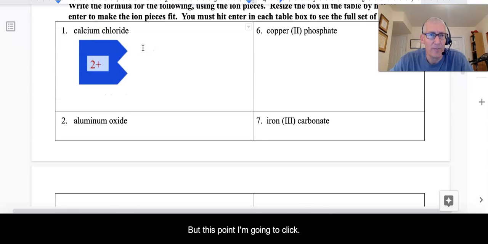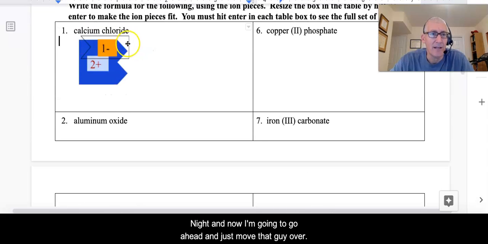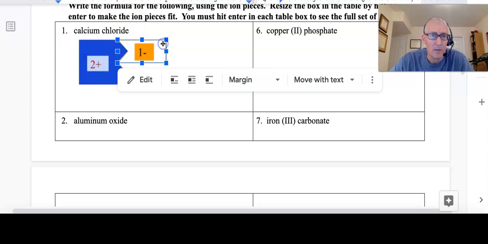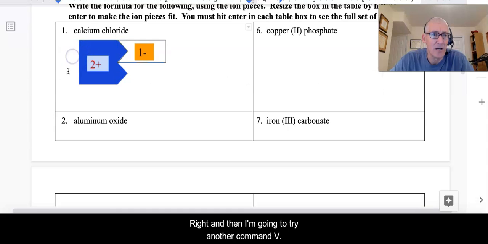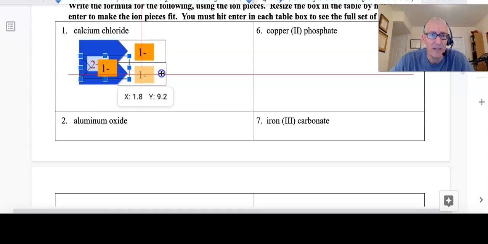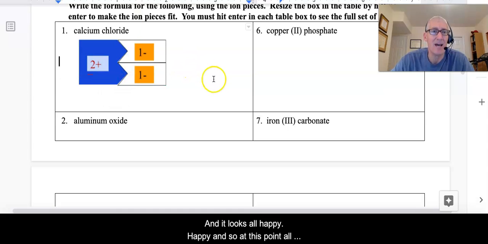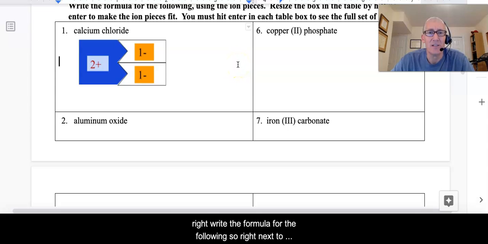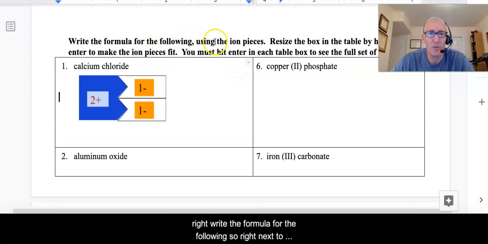So at this point, I'm going to click, all right? And now I'm going to go ahead and just move that guy over, all right? And then I'm going to try another Command V, and I'm going to grab it and move it, and it looks all happy-dappy. And so at this point, all right, write the formula for the following.